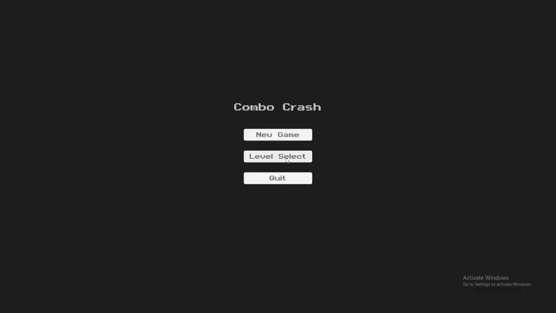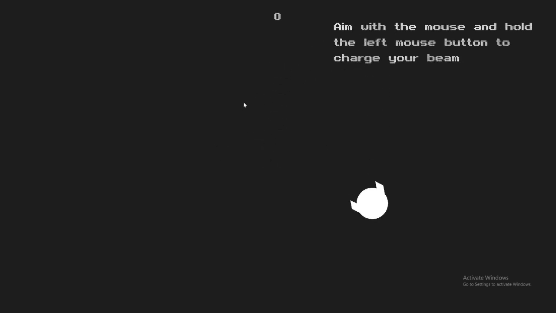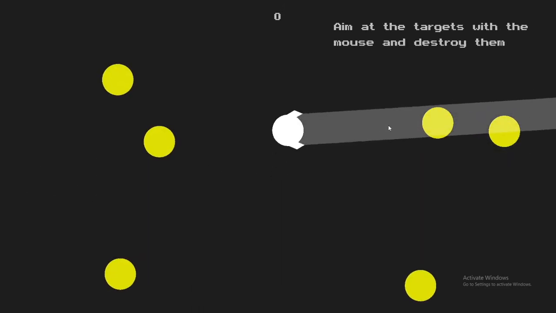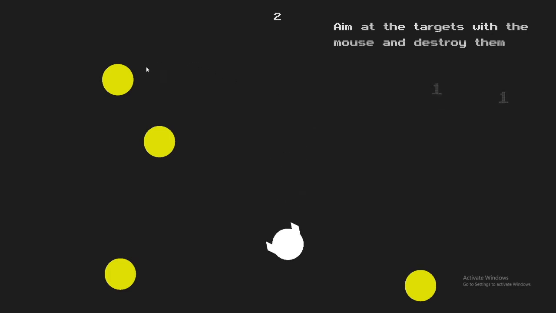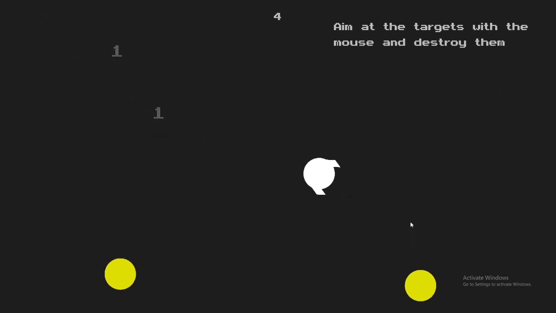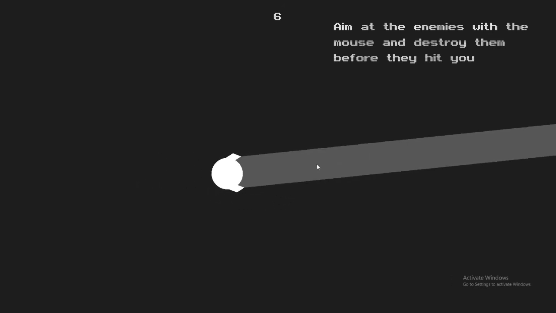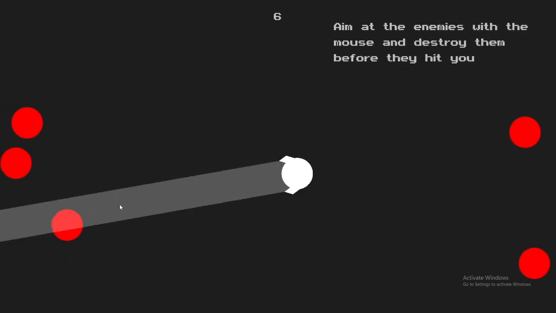So level select, always a good idea in case we can't get past some levels. Let's do new game. Move around the screen with WASD. Aim with the mouse and hold the left mouse button to charge your beam. Ooh, I like that. Aim at the targets with the mouse and destroy them. Very nice. Aim at the enemies with the mouse and destroy them before they hit you. And a little space to continue as well.